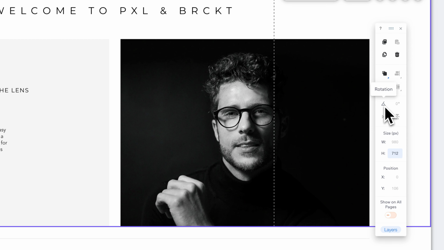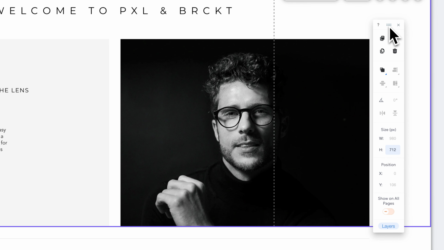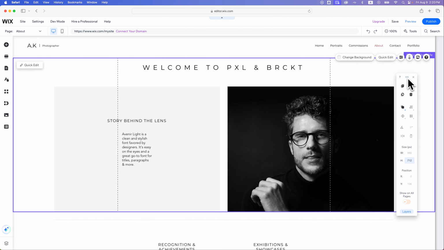And even rotation and all these different design tools showing you width and height and position of things and whether or not an element is shown on all pages. You can also get to your layers panel here by clicking layers at the bottom. But that's how you can show your toolbar here on Wix.